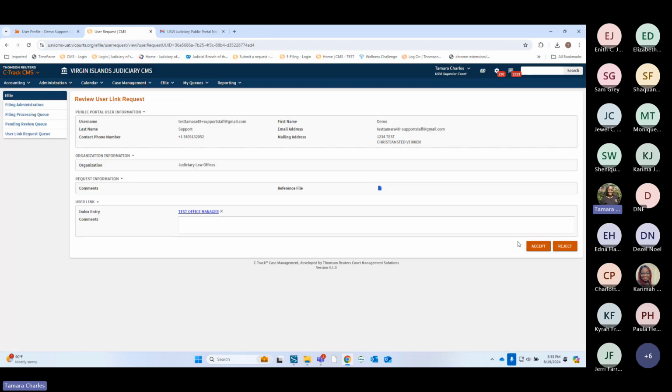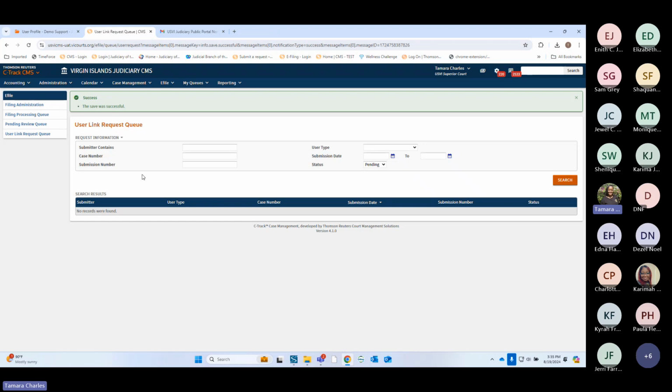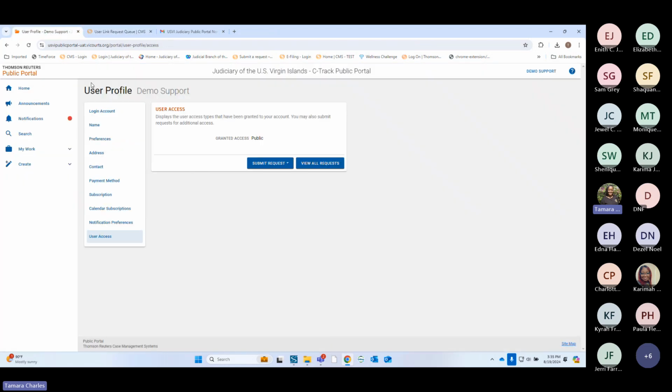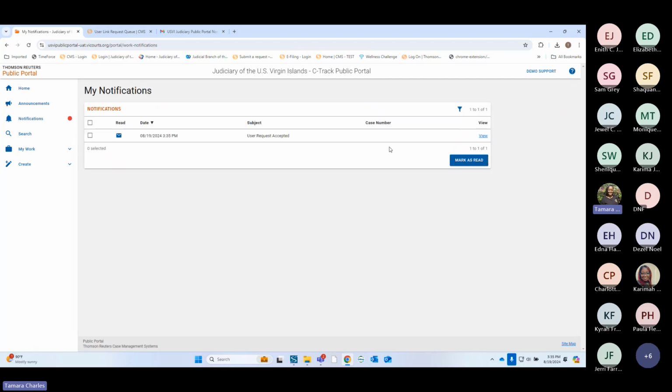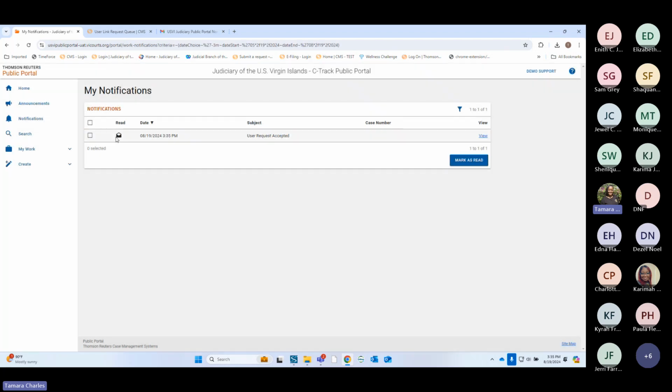So now that the court has accepted my request to be the organization administrator, I have a notification that shows me that the court has accepted my user request. So I could view that. It shows that it was sent and that it was accepted. And of course, I could mark that as read.